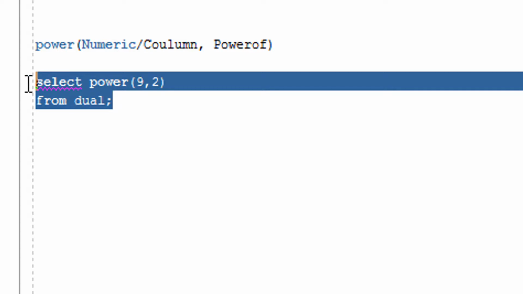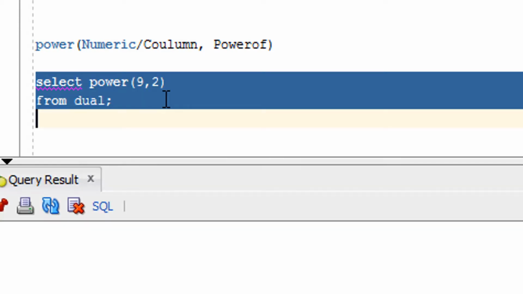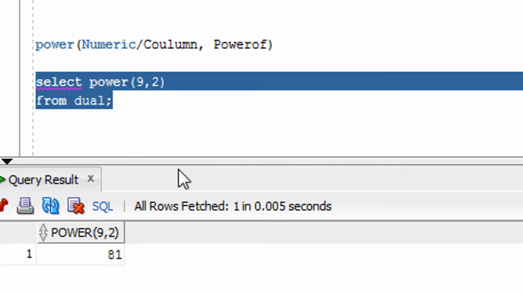As you can see over here, this is one select statement. Over here I have used the power function and I have given 9, 2, meaning I want 9 to the power of 2. That is nothing but 81. As you can see on your screen, this is the output of this query. So this is how it will work. Guys, it's pretty simple. Power means it will give the power.